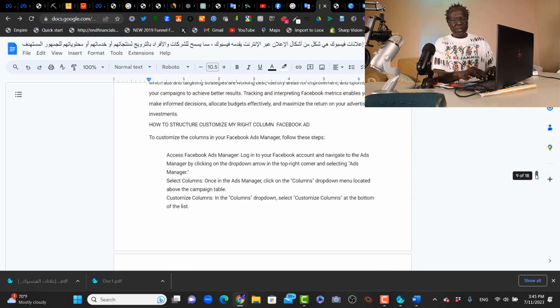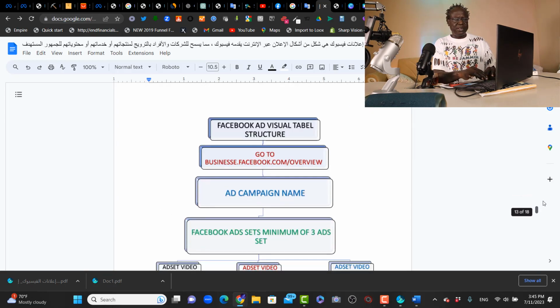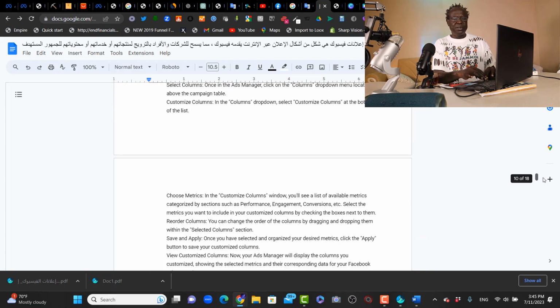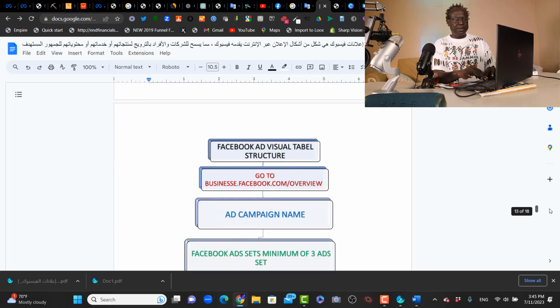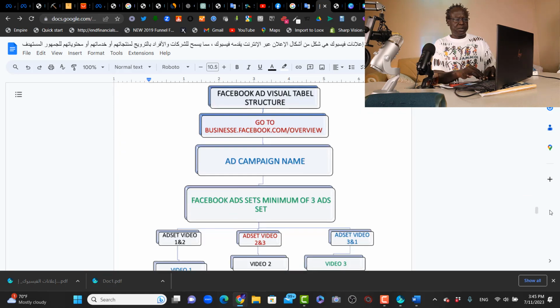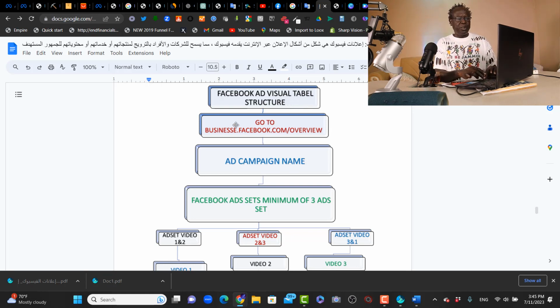So now let's go and see the chart, the English chart. Here, this is the chart. We have the Facebook structure. You go to business.facebook.com overview, and then I'm going to lead you to a new ad manager. Once you get the new ad manager, you set it up. Then you can go to your ad manager and pick your campaign.